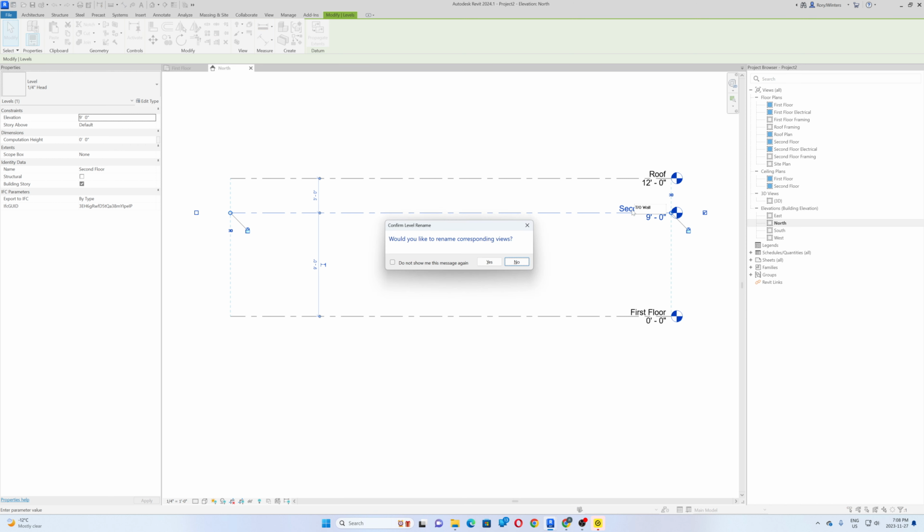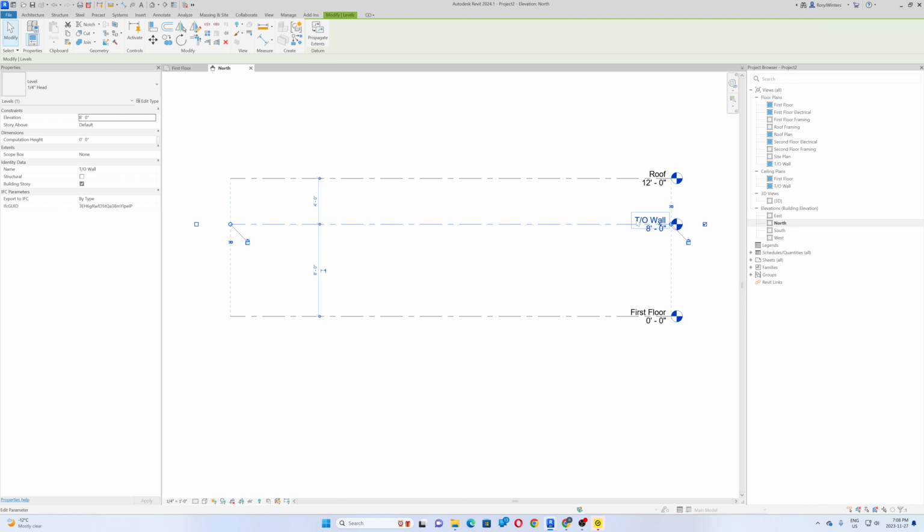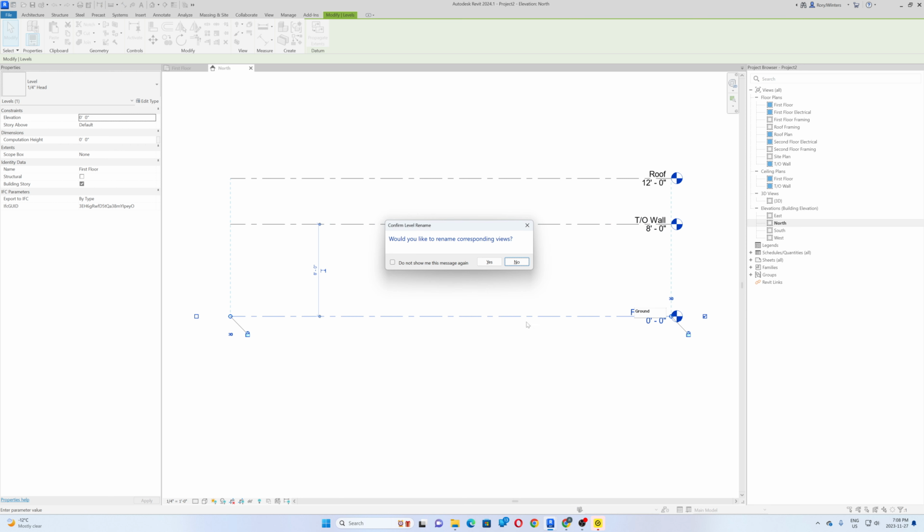Then I can hit enter. It'll ask me, do I want to rename it? And I do. So over here now we've got top of wall in two places. If I want to bring this down to 8 feet, I can just overtype 8 feet. Let's say I just want to call this ground so I don't mistake it. I can call it ground, and then it'll ask me to rename it. So that's the first thing that you want to do, is find north.